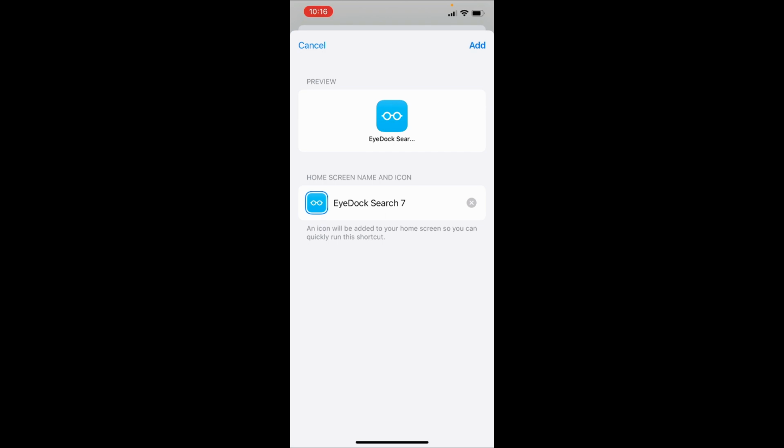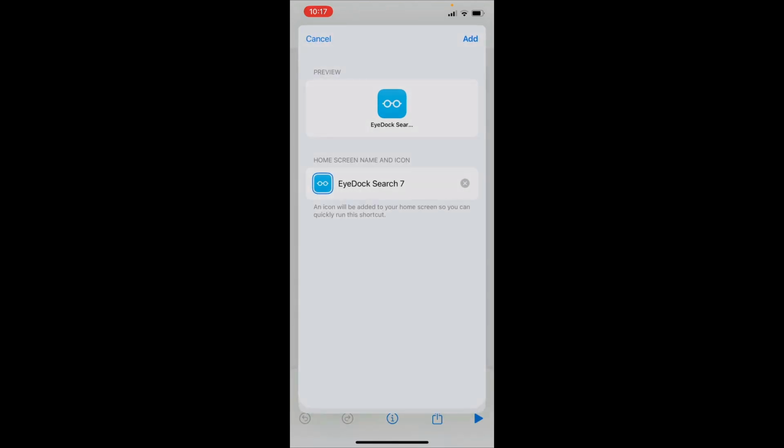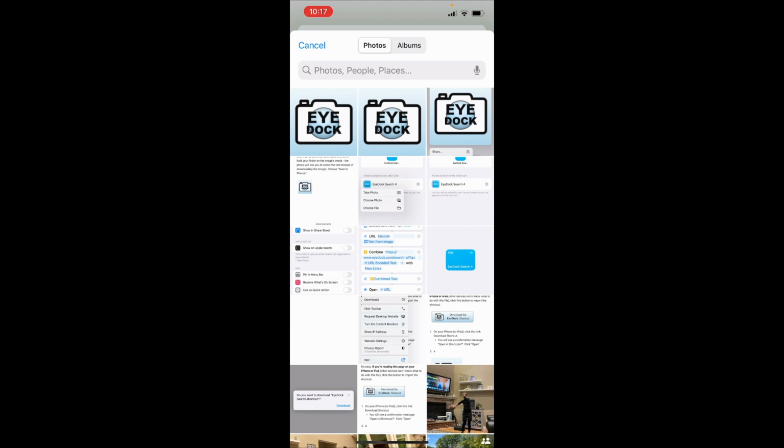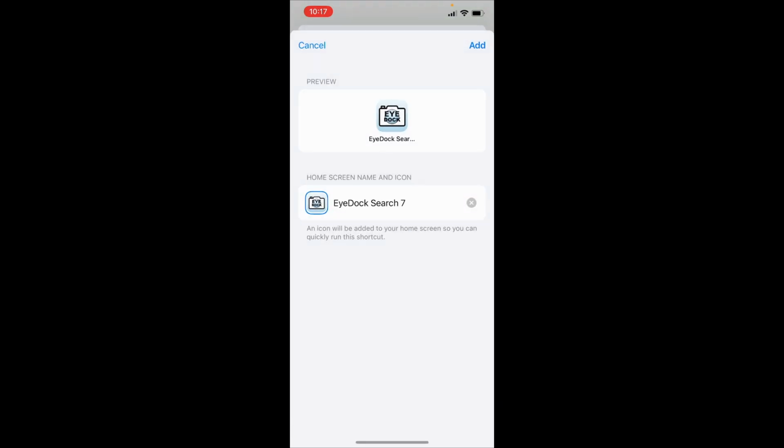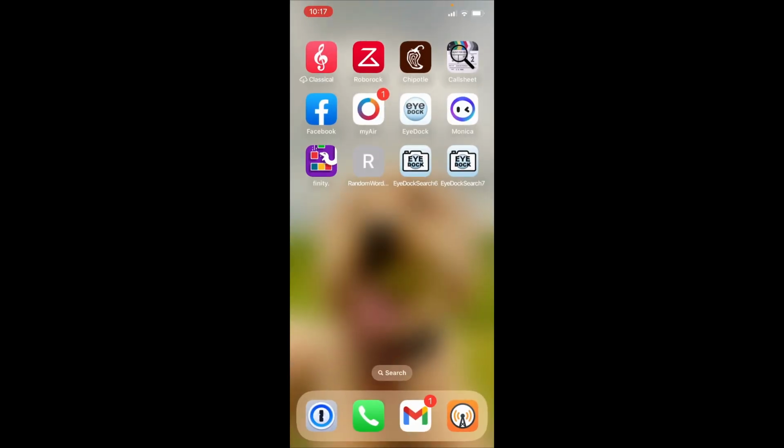I like to have a prettier icon than this generic one that it comes with. So I'm just going to click the glasses icon, the one that's below, and I'll say choose photo. And again, I've been doing this over and over, so I have multiple copies. So if I just click the first one and say choose, now we have this icon, and I think it looks a lot nicer. So I'll click add.